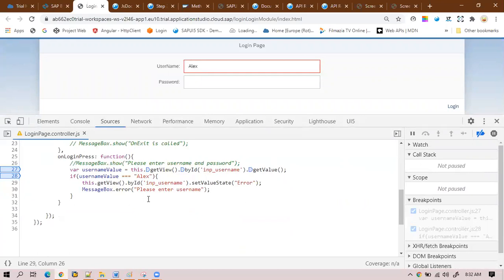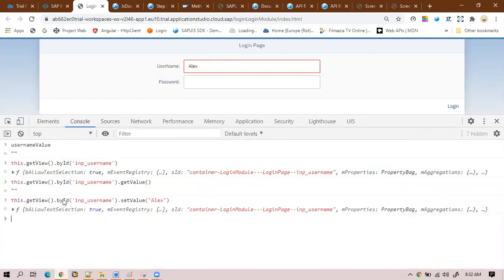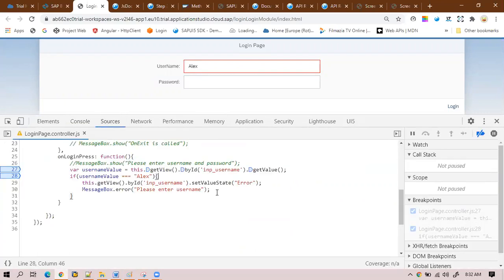You can change the code at runtime, and you can also bypass a condition if there is any. If I want to modify any input fields at runtime, that can also be done. I've already shown you how to change the value inside the input field. That is how we can do it using the Chrome debug tools.